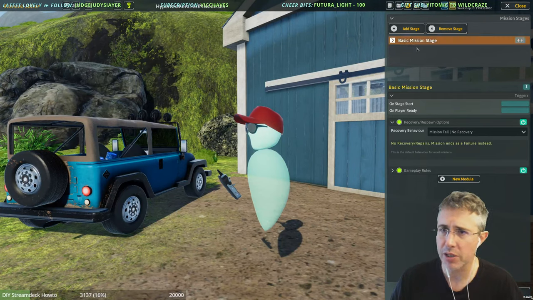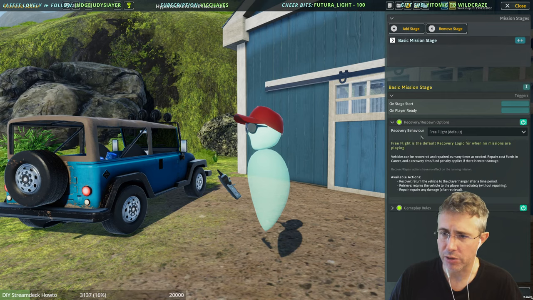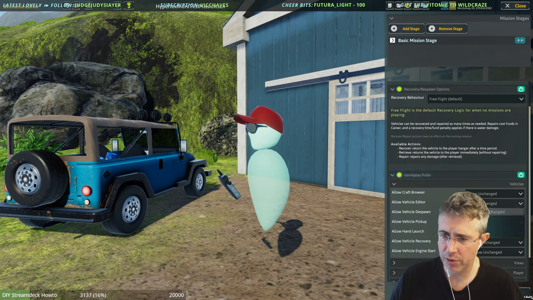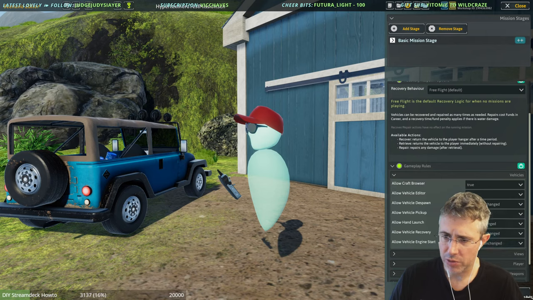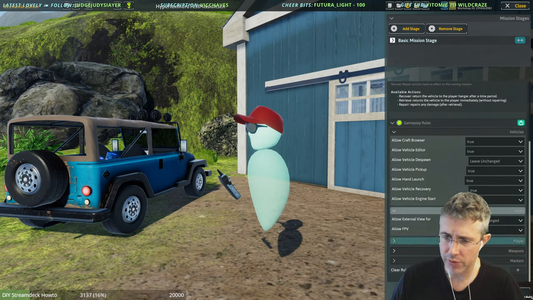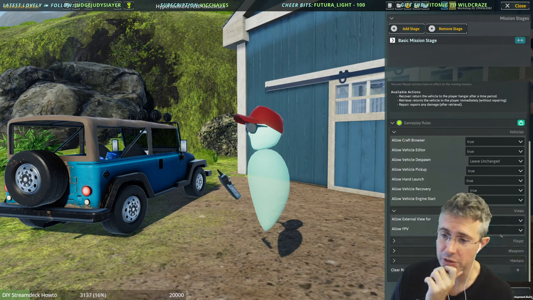But it keeps saying it's a racing thing, and I don't know why, because I didn't put a basic mission. I didn't put a free flight default. Here you go. Allow vehicle editor, true. Allow craft browser, true. Vehicle pickup, true. Hand launch, true. Vehicle recovery, true. Vehicle engine start, true. Camera views, I'll just leave that unchanged. Oh, I can put allow vehicles from all to see other vehicles. All right, that's interesting. True.